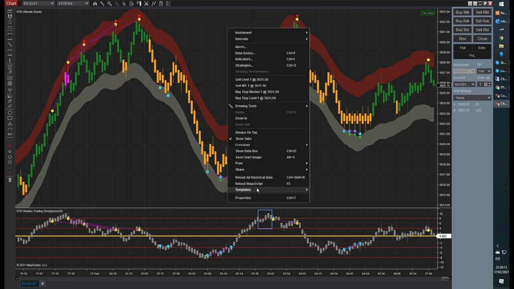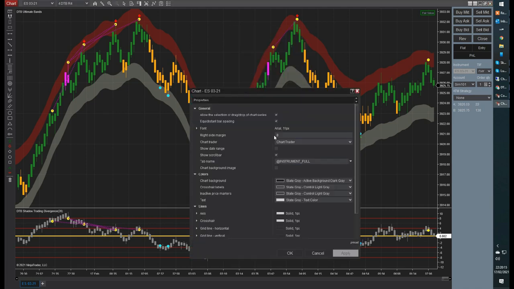I always like to go and change my right side margin, so I'll make it 120 in this example.